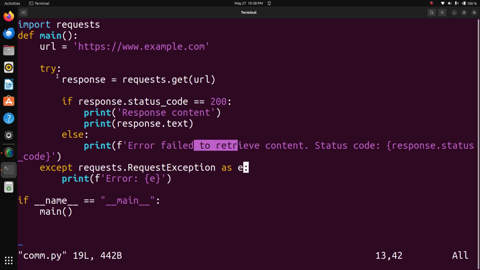I handle the exception with a try and except block, for errors that occur during the request. Try and catch blocks are used. So I will execute the program now.